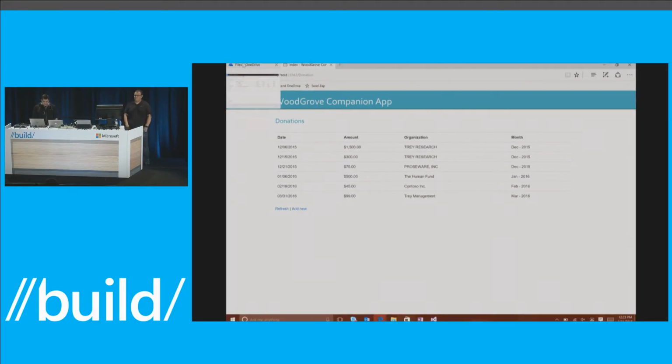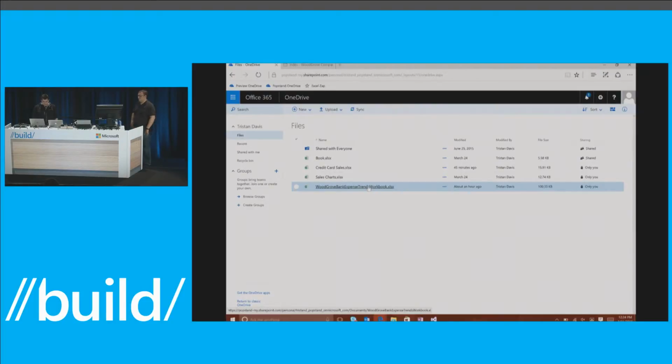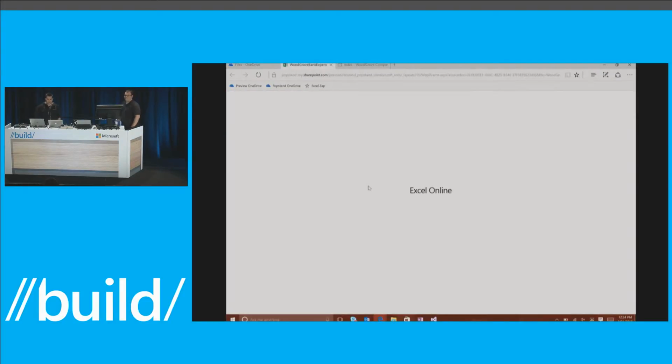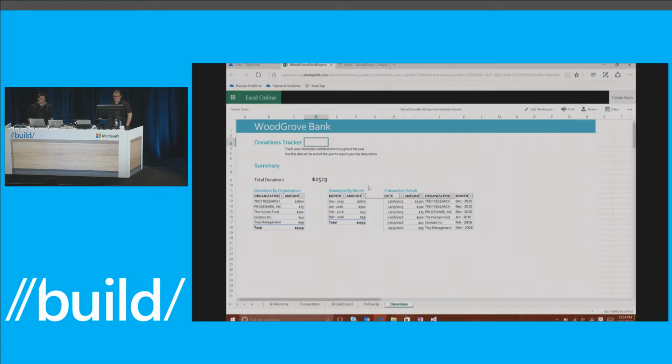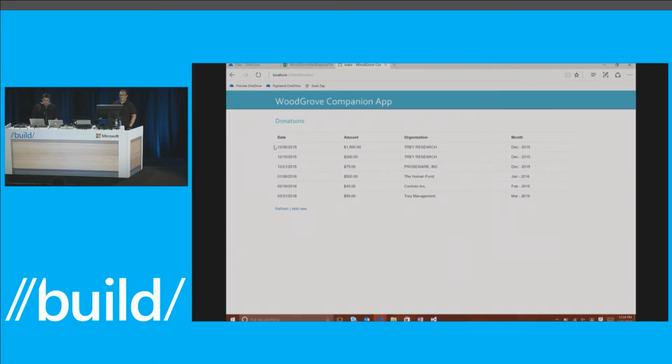So what this means is if I go over to my OneDrive and have a look at that Woodgrove Bank workbook, and we've added a few more donations rather than what I'd injected directly into the sheet when I did my demo in the previous section, as you can see here, we've got all these Trade Research and Prosware Inc. and the Human Fund, and they're just being written as table data in here.